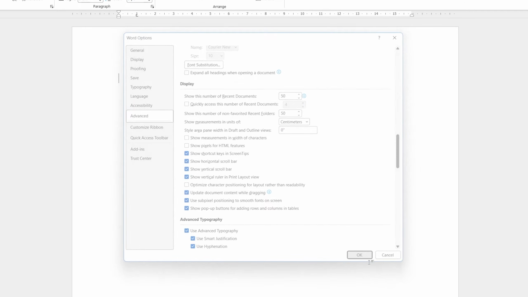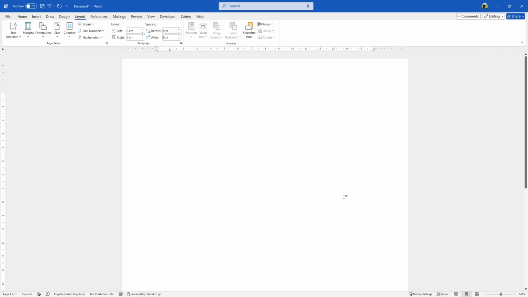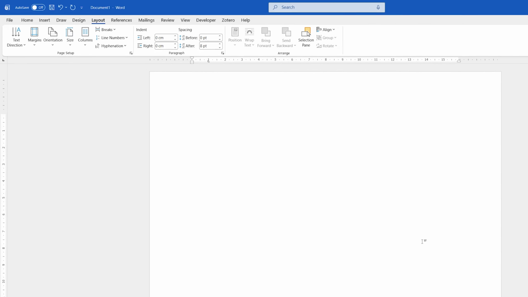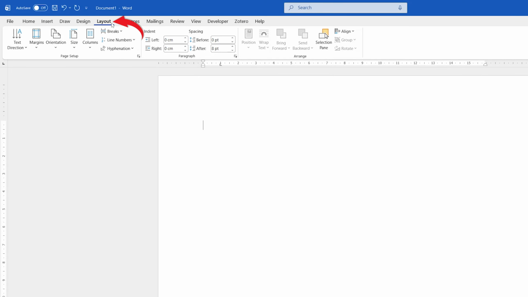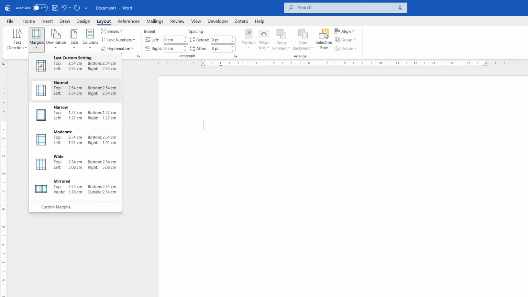From here, click OK. In some cases, you may need to close down Word and reopen it. But to double check it's worked, click Layout again, then Margins, and as you can see, it now says centimeters.